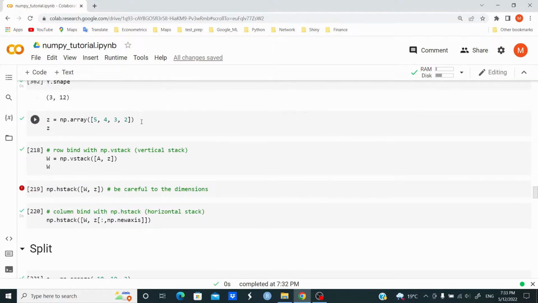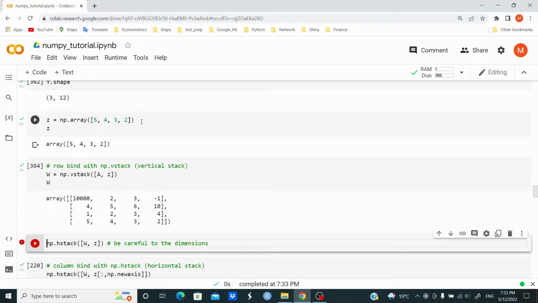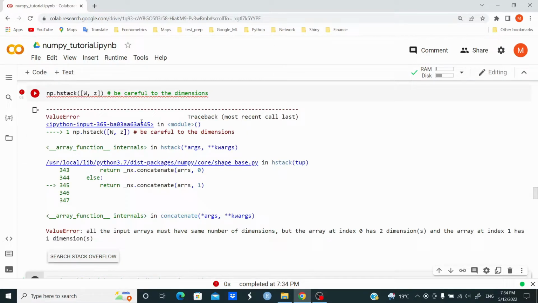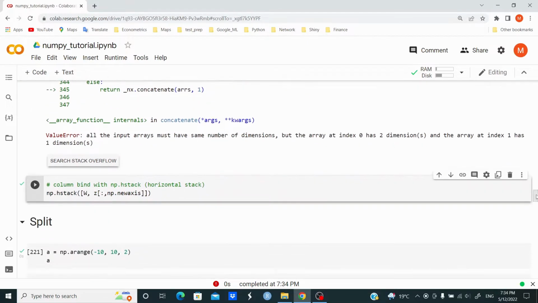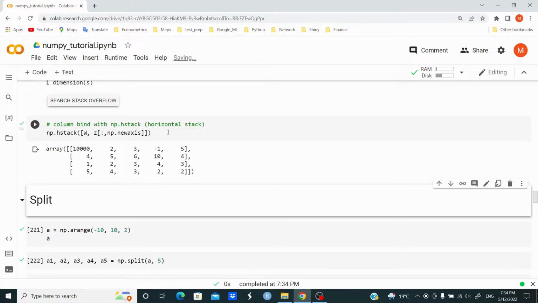Okay, let's generate a Z array. Now let's vertical stack A and Z. We are generating this W. When we work with a vertical horizontal stack, we have to be careful to the dimensions. If now we want to horizontal stack W and Z, we get an error and say that the problem is with the number of dimensions. In this case, we can transform Z, and now we matched the dimensions.